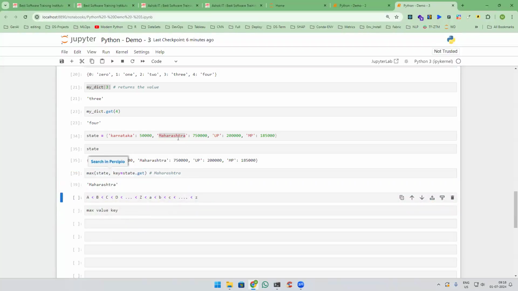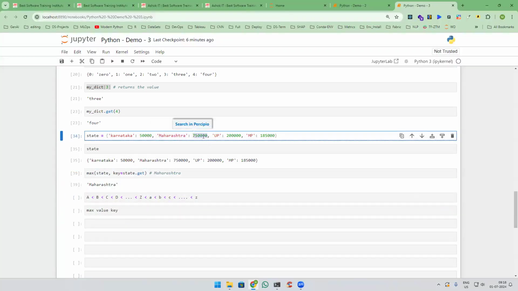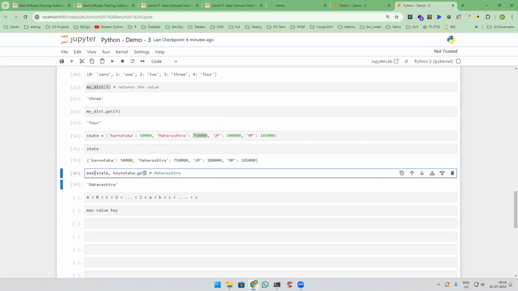You can see that we got Maharashtra, which gives the max value. I hope you got this. So the thing is that max is going to use this get. Get is basically internally going to be like this. It's going to loop and first provide Karnataka, and then Maharashtra, and then UP and MP.